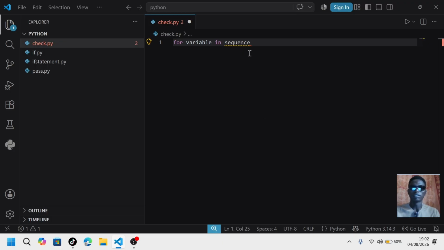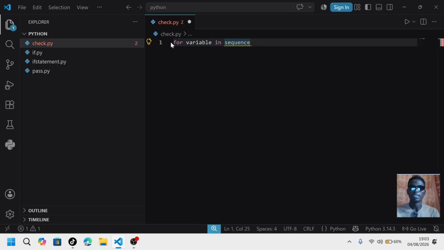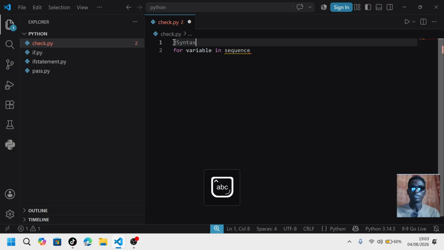This is our syntax. We start with the keyword for, followed by the variable name, of course. Then the in keyword, then we specify the sequence of that loop. Do you see? This is our syntax here. Let me specify it by just using a comment. This is our syntax. So let us take an example.